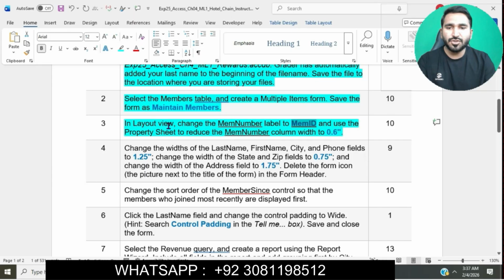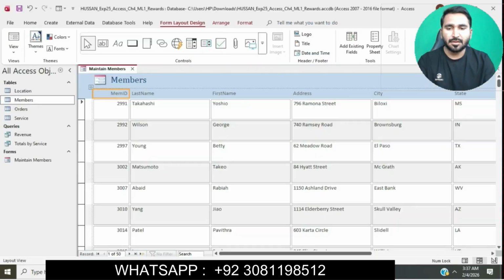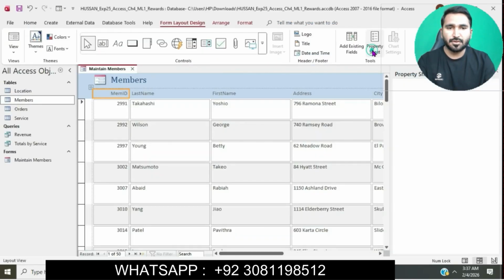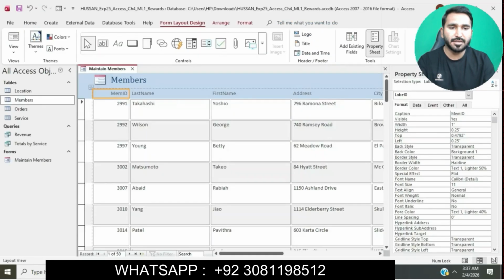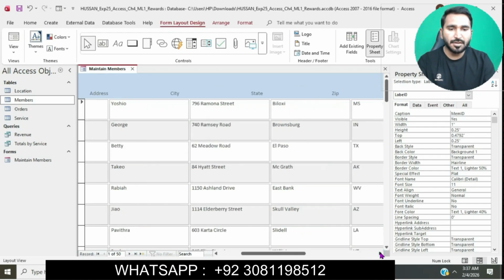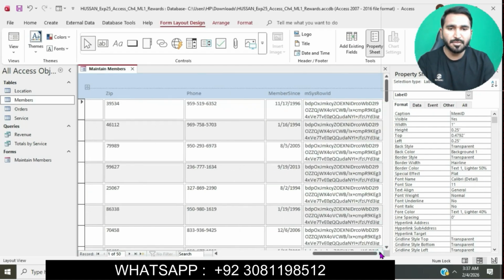And use the property sheet to reduce the Mem Number column width to 0.6 inches. Go to the Form Layout Design tab, in the Tools group, click on the Property Sheet button. Use the property sheet to reduce the Mem Number column width to 0.6 inches. Where is the Mem Number column?